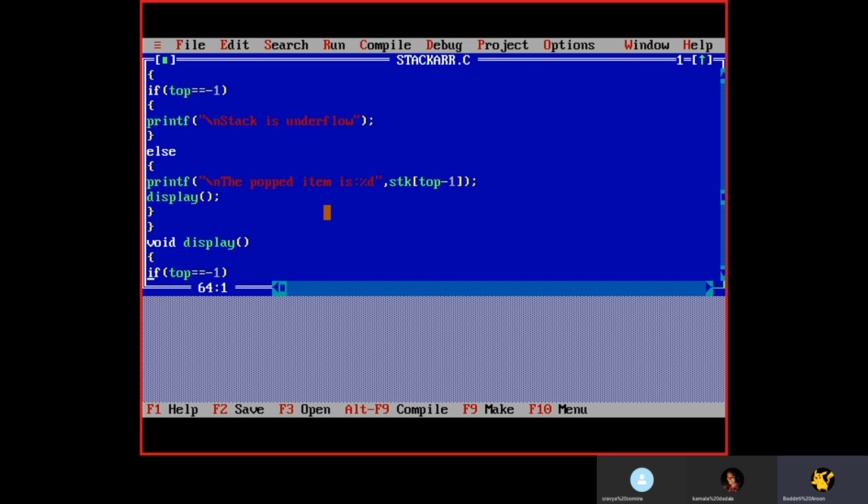So directly it will display the statement: the popped item is percent d, stack of top minus 1. Then I'm decrementing the value of top. After deleting, I'm decrementing the value of top by 1. If the top is 5, after deleting the element it will become 4. 4 becomes 3, 3 becomes 2, 2 becomes 1. And if it is 0, then it will say stack is underflow. If top is equal to minus 1, stack is underflow.